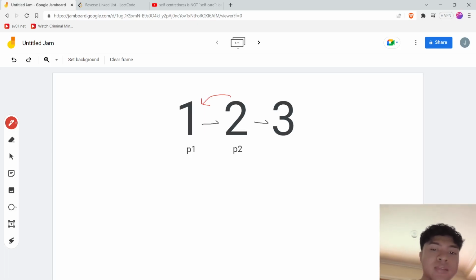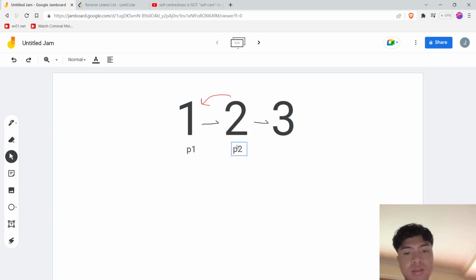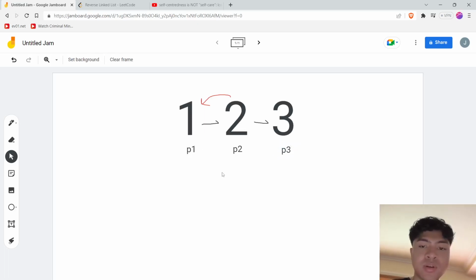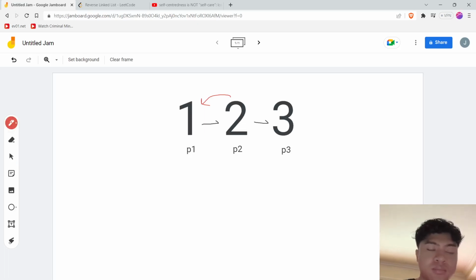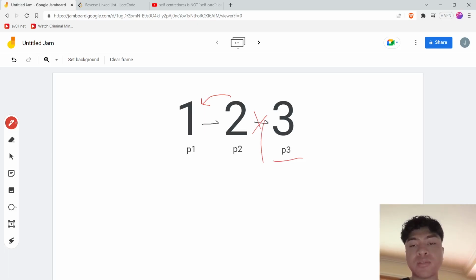It would make sense if we had a third pointer that points to pointer two's next, in a way. So pointer two points at pointer one, and we lose this, right? That's fine because we have this pointer three here. So we can lose this three.